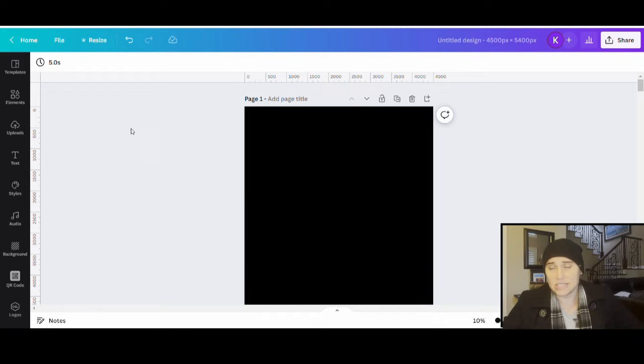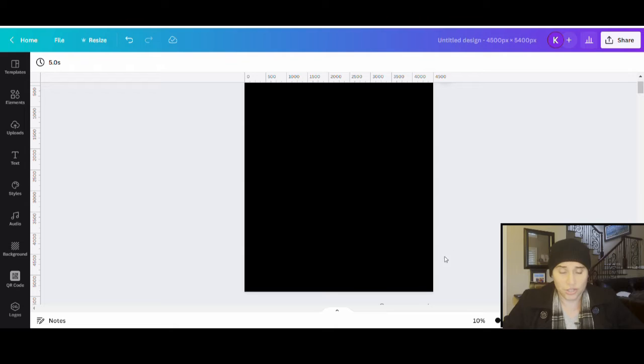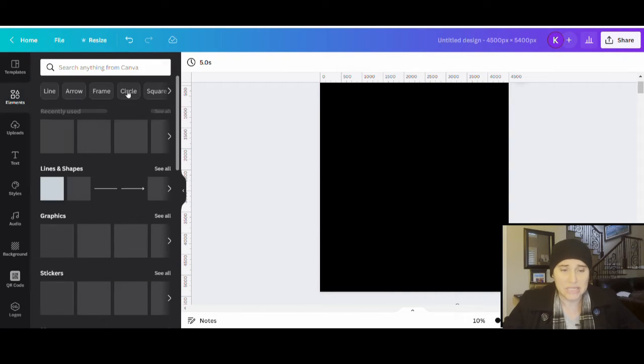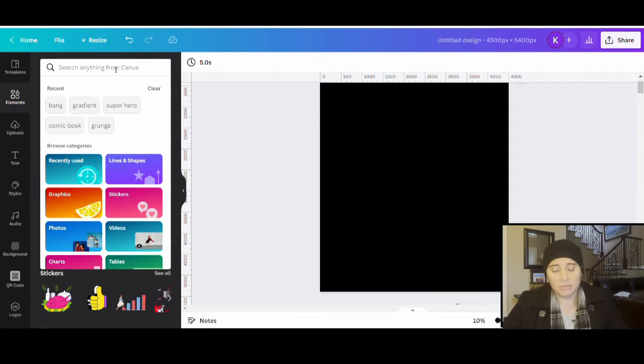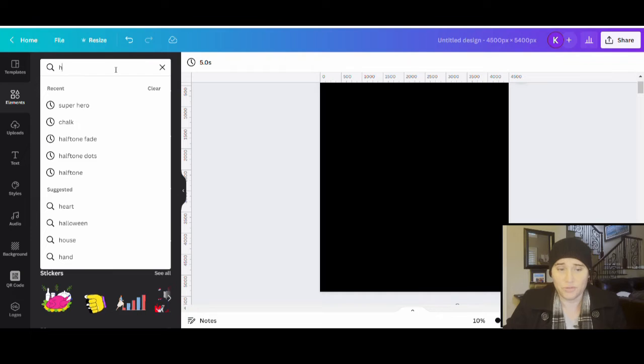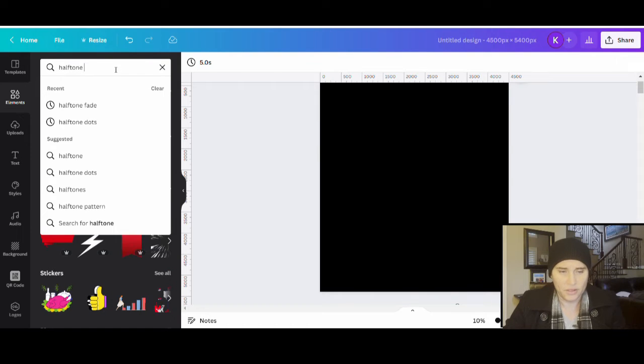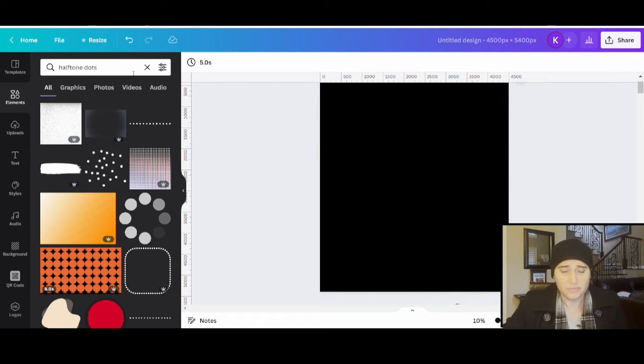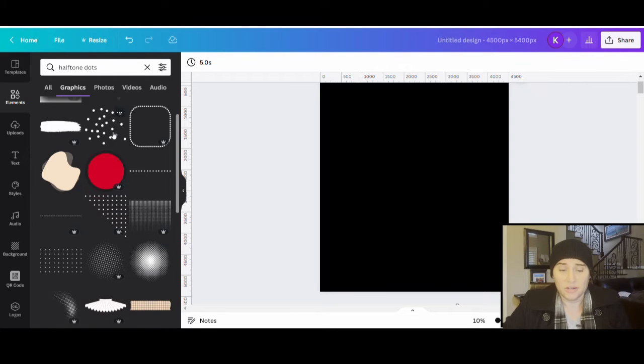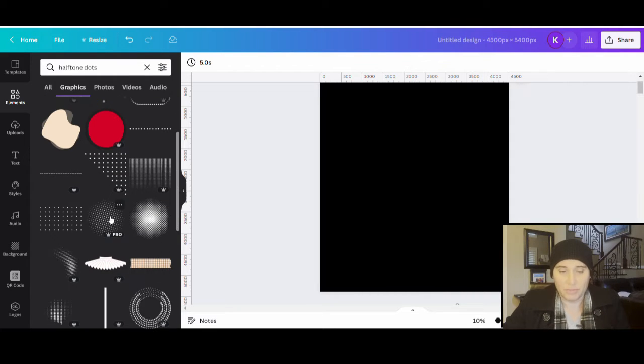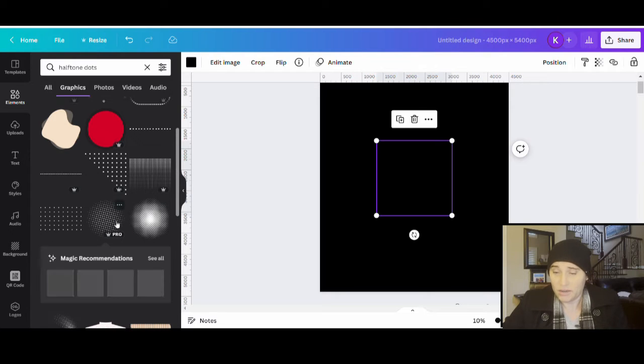It's pretty easy and it's similar to what we've done before, only you're going to be doing a different search here. So when I come up to my left hand corner where it says elements, I'm going to type in halftone dots, and I'll show you what that does. If you put in halftone dots, and we search by graphics for this, you're going to see a lot of different graphics pop up. I'm going to pull this one up.